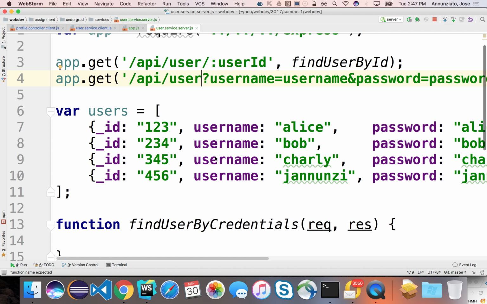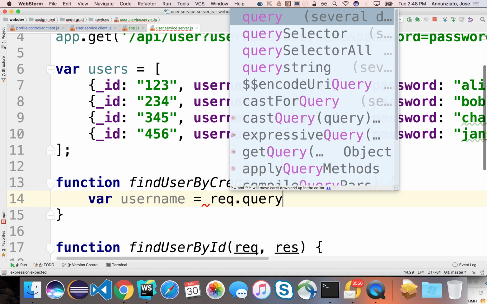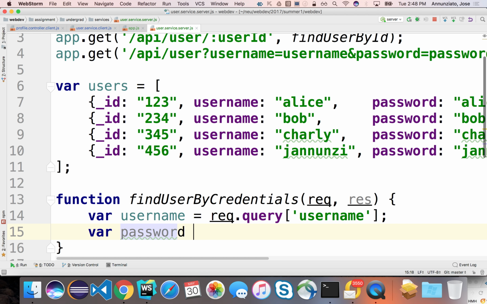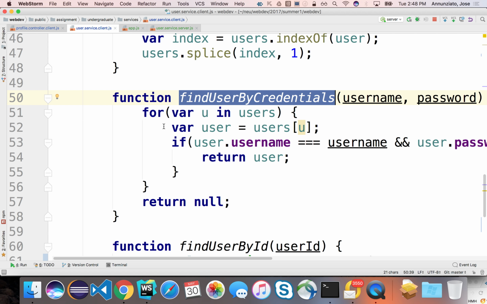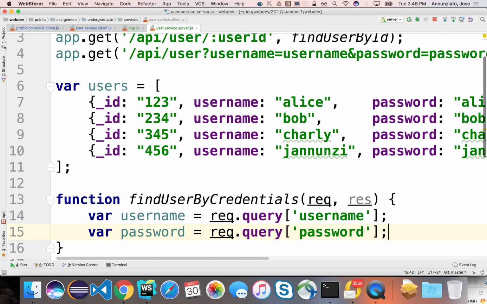Make sense, right? So to retrieve them, we can use request.query. Query is just like params; it allows you to parse elements from the URL, in this case the query here. So we can retrieve the username from the query, and we can retrieve the password from the query parameter as well. Everybody okay? Now that we have the username and password, we can just iterate over the users array looking for that particular user. Make sense? And we did that already on the client side, there it is. This is the exact piece of code that we want, so let's copy that from the client side and move it over to the server.